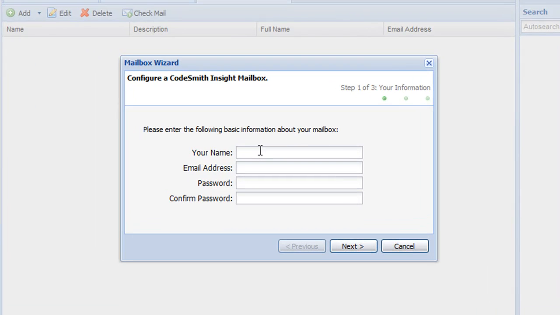And the wizard's very easy to use. You'll have to fill out a few basic things, and then it'll try to do the rest of the work for you. So I'm going to enter one of my personal email addresses. Oops, hit caps lock there. So now all I've done here is named this mailbox and entered my email address and password.